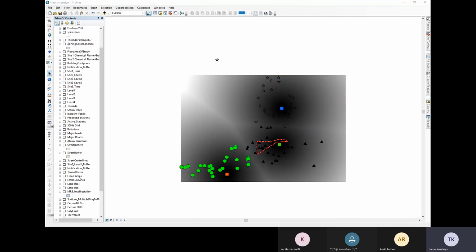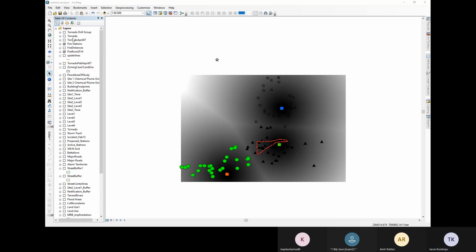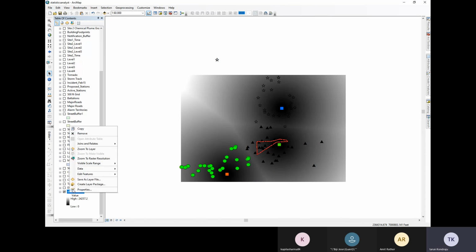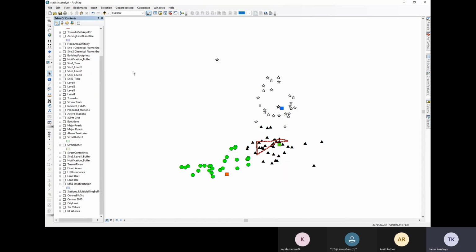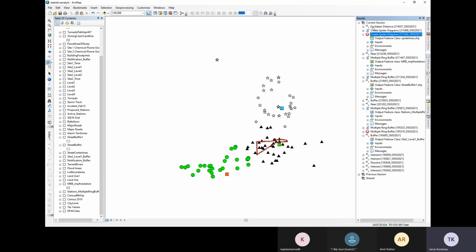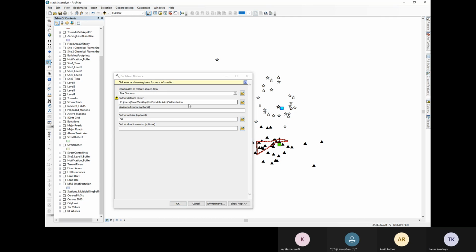Okay. Now, give me a second. Oh wait, I missed it actually. Where is the remove this thing? Now I think I've selected. Yeah, I have to select this thing, and then let us do the fire analysis again. Okay, my mistake.